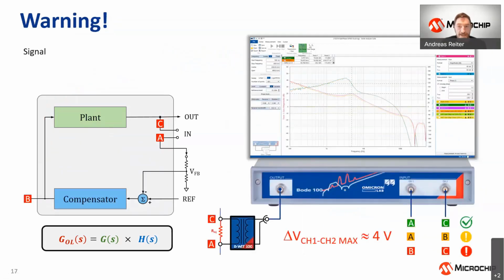So when we're doing things like that, it's very important to keep in mind that the maximum differential input voltage of the Bode 100, so between channel 1 and channel 2, is limited to roughly 4 volt. I think the datasheet says something like an absolute maximum rating of 7 volt, but considering that you really want to make a measurement and that you should make sure you're somewhere in a safe range within the measurement range, I would not recommend to go beyond that 4 volt range.